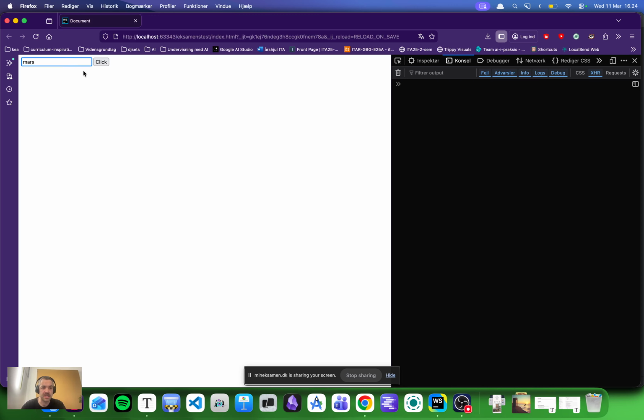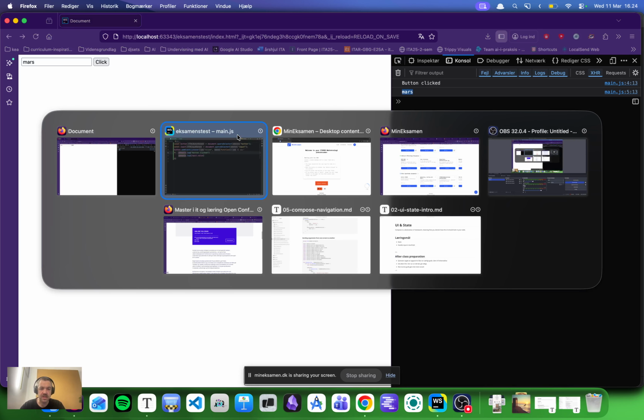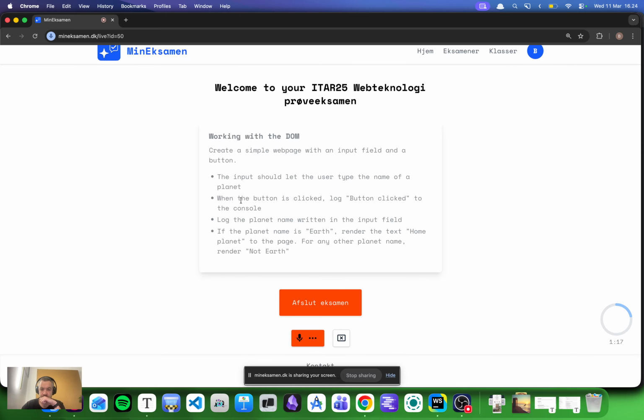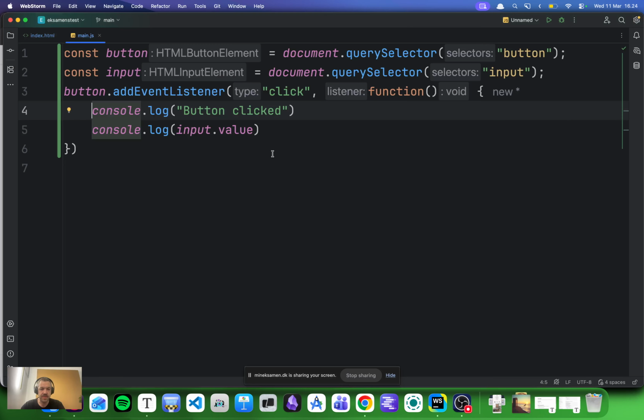So Mars, and then I click the button. Ah, yeah, it's working. It is correctly logging the input. Now implement the conditional logic to render the text based on the planet name. Okay. If the planet name is Earth, render the text home planet. Okay. Yeah. Ensure you create an element to display the output and then apply the conditional logic. Okay, I'll do the conditional logic and then I'll do the rest afterwards.